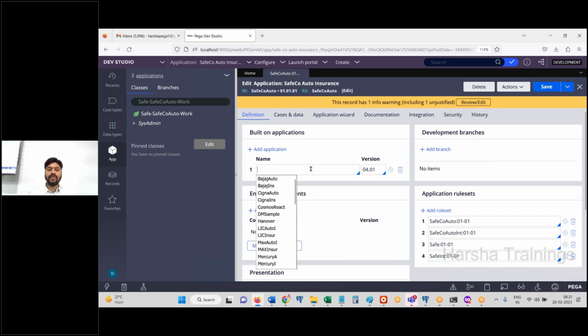Click the down arrow. You will see Safeco IN, whatever framework application you wanted to choose. Select it. Remove this number and click the down arrow. Whatever number comes, we will choose it. I'll tell you about versions later. Is everyone clear? So this is what we are going to do.